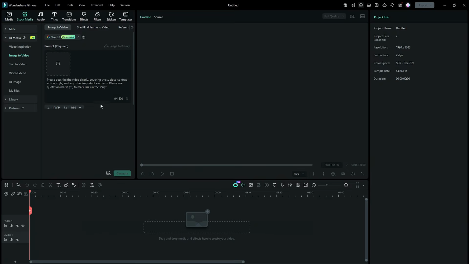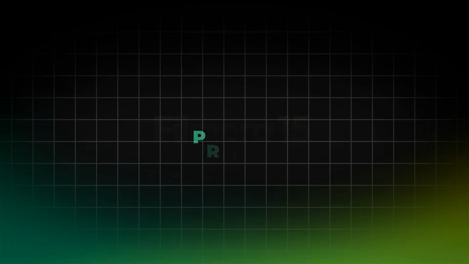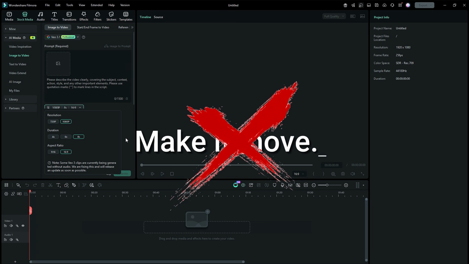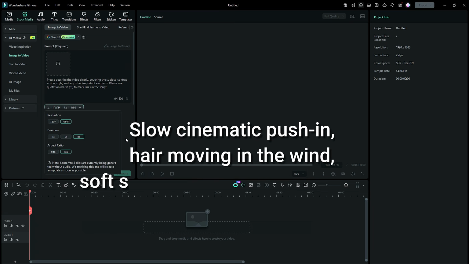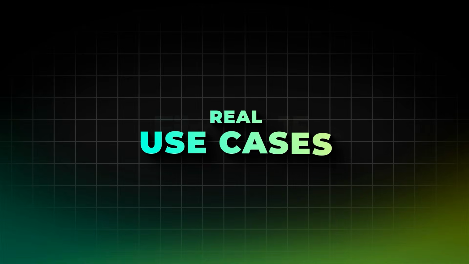Video settings. Before generating, choose your output settings. Resolution, 1080p, perfect for YouTube, Reels, and social content. Duration, 8 seconds. Great for cinematic loops, intros, and short-form content. Prompt tip, be specific. Instead of saying, make it move, try slow cinematic push-in, hair moving in the wind, soft sunlight, shallow depth of field. AI performs much better.